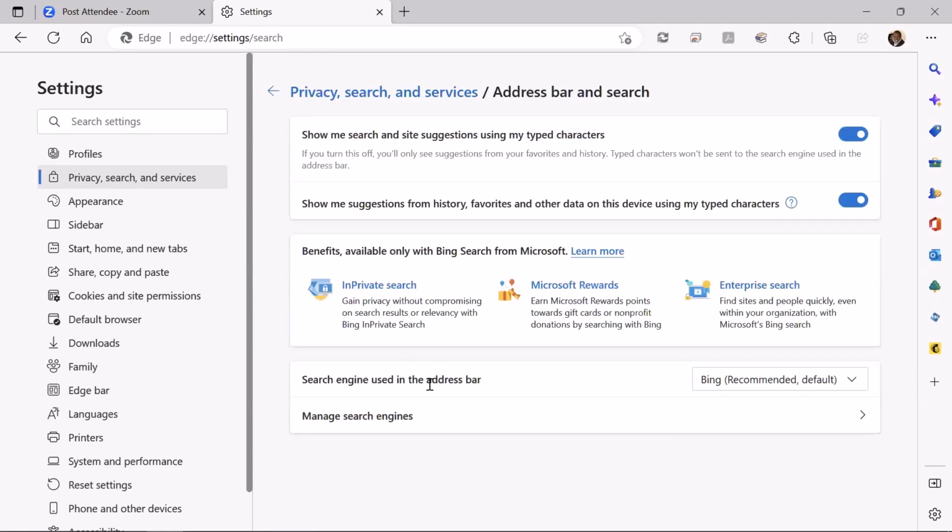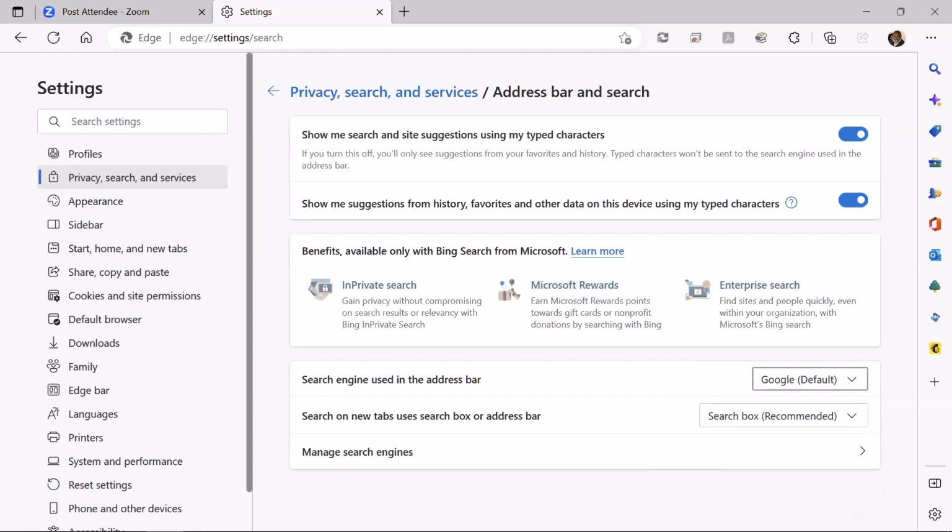And then as you can see, normally the default search engine for Edge is Bing, but you can change it to Yahoo, Google, or DuckDuckGo. Those are some of the choices. You pick the one that you want to use. I want to use Google. Now, when I do a search in my search bar, it will be using the Google search engine.